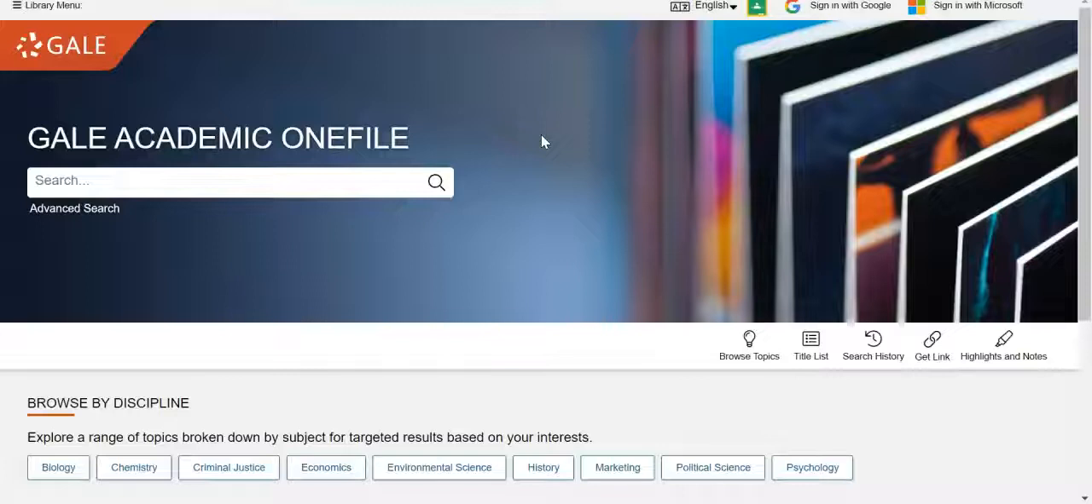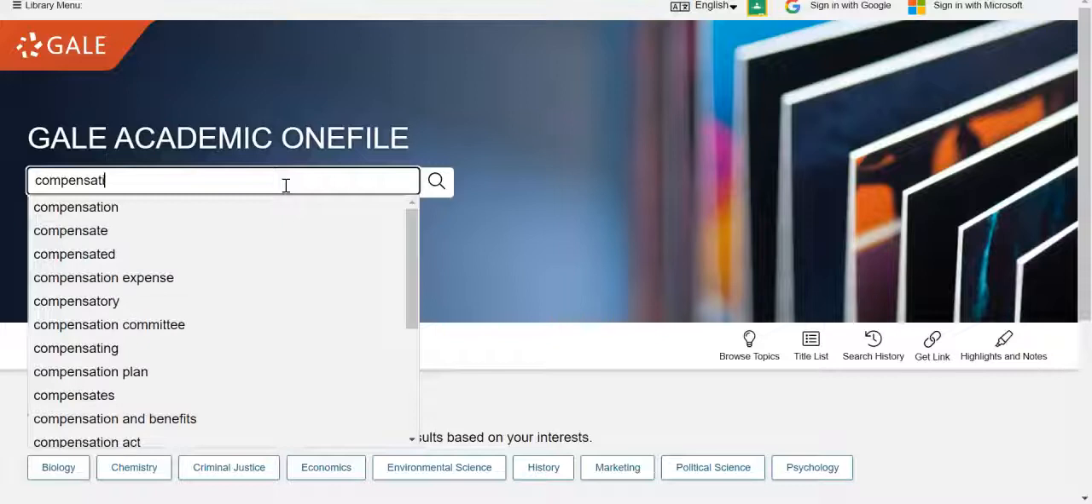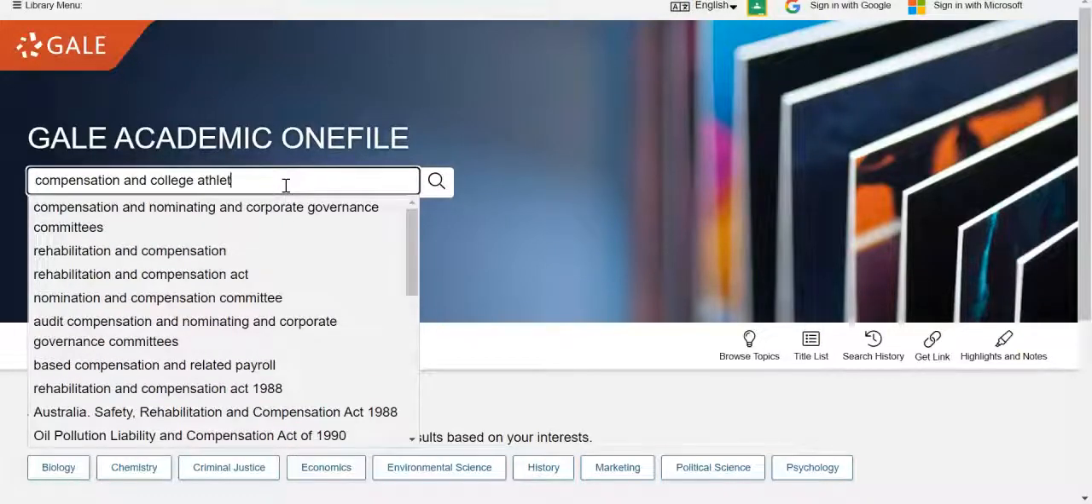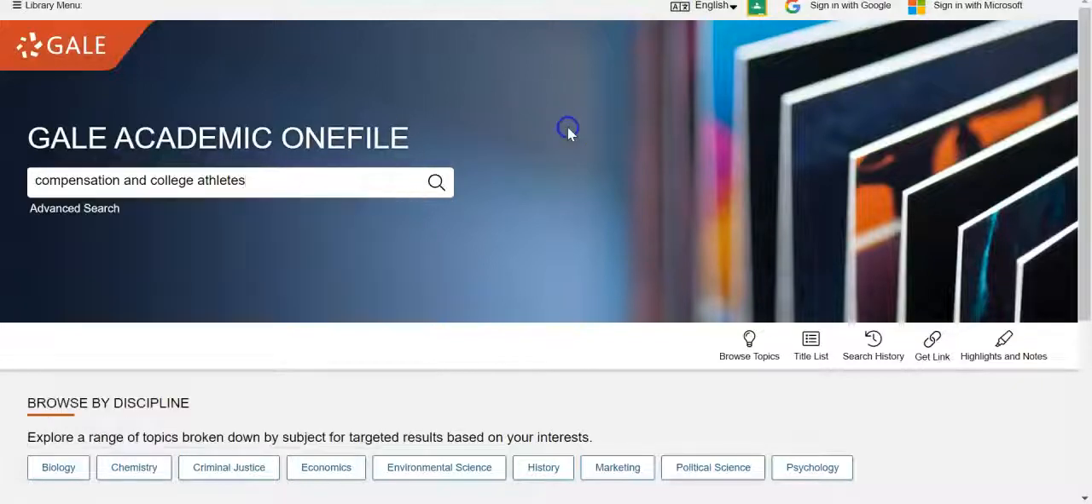It's a very complex topic, so what you should do is identify the keywords in your topic. There may be 2, 3, 4, however many you think are the most important keywords. And then what you'll want to do is separate them using the word "and" when you conduct your search. So a search for that topic may look like this. I've typed in compensation and college athletes. So it's joining those two concepts together.